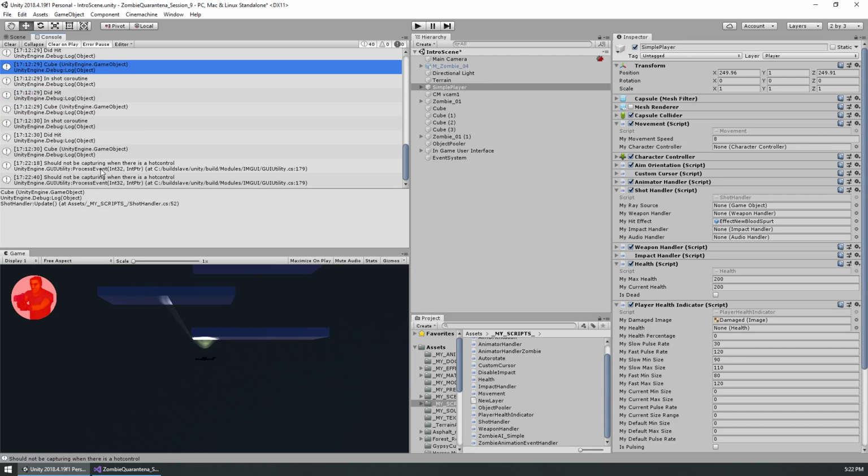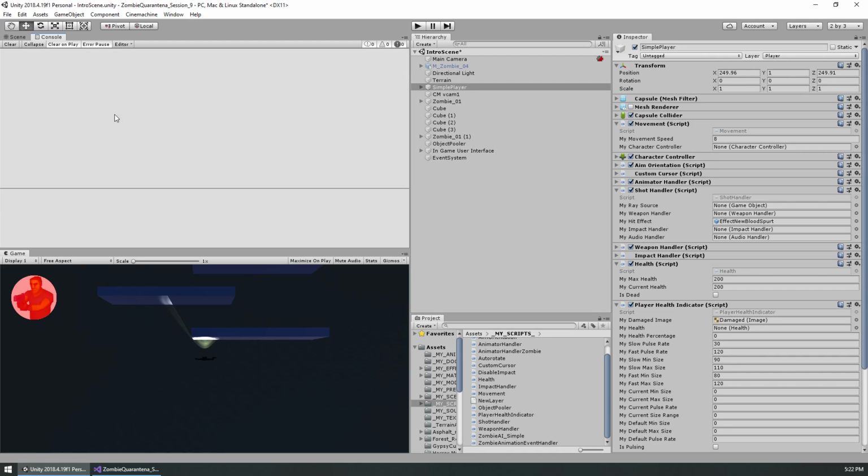And that's the line we commented out already. It says it should not be capturing when there's a hot control. I have no idea what that is. That's not a comment that we created. That's something that happened in Unity. Anyway, let's go ahead and clear these. And we're going to press play.